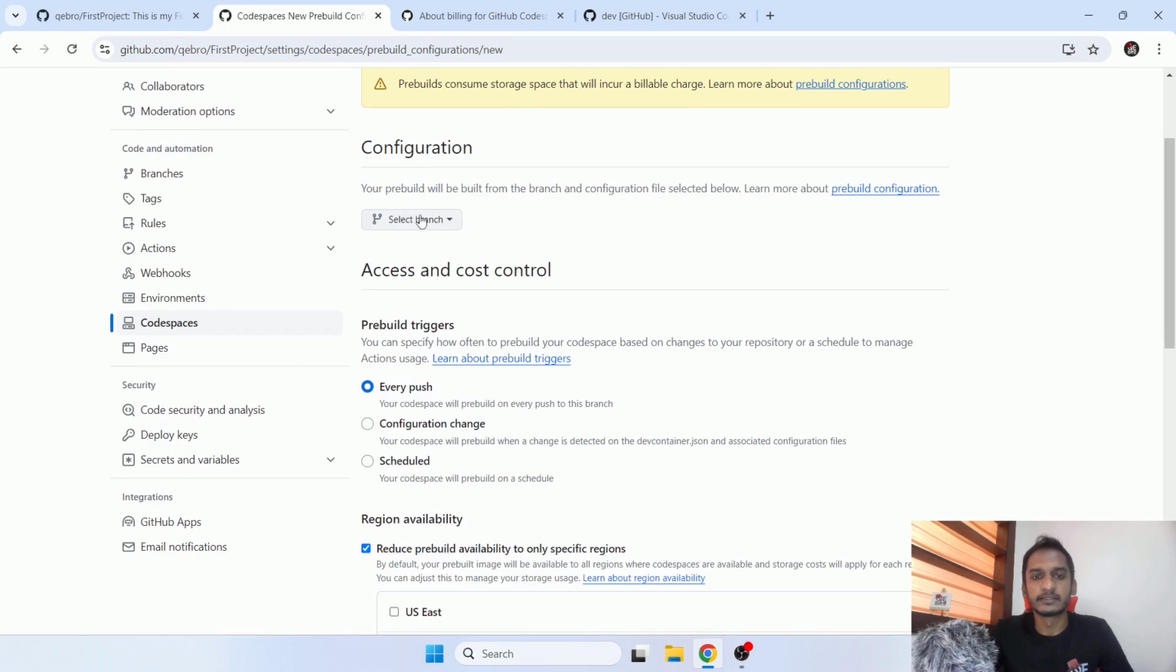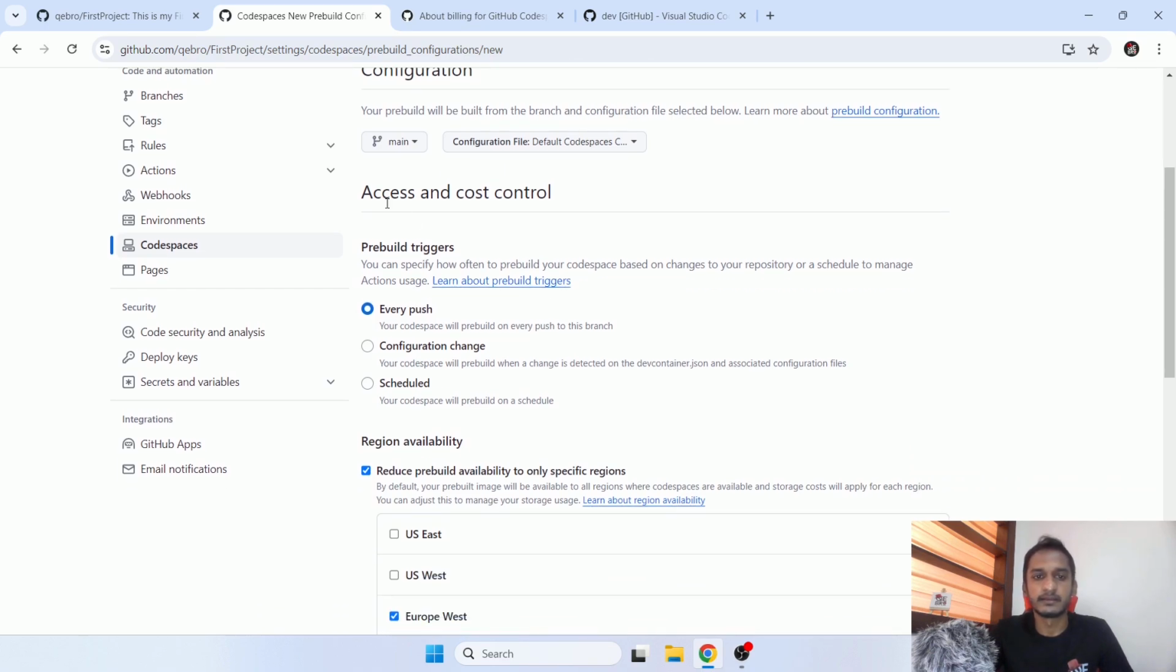Now, for the configuration, the first option asks for a branch. You can select the branch. I will give the main branch. Then it will ask for access and control. Then prebuild triggers. If you need any triggers for prebuilds, you can specify how often to prebuild your Codespace, whether on every push, after a configuration change, or if you need, you can set a schedule. But here you need to keep in mind the usage capacities in your free account.